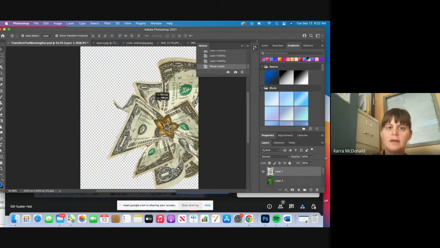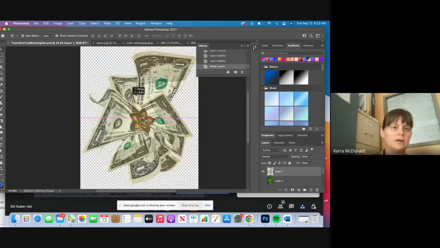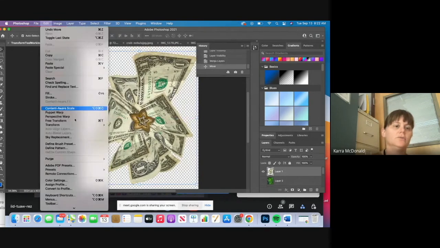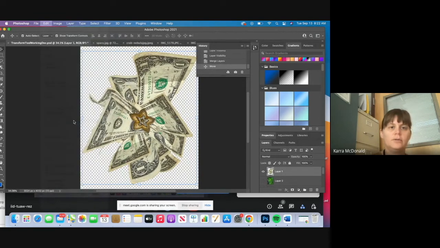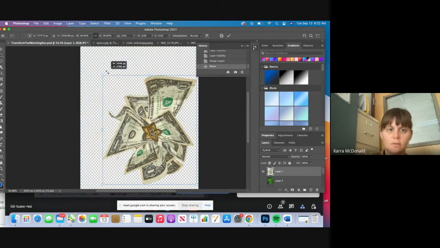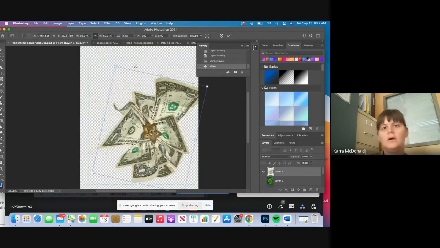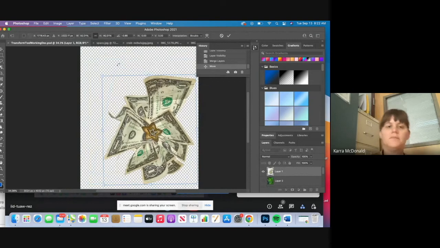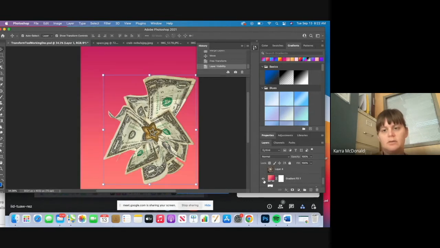So the cool thing about that is I can move it all together. I can go to transform, go to free transform, and I can change the size of the whole thing. I can rotate it. Okay, so now I need a background. I've experimented with many backgrounds. I think I tried just a gradient.